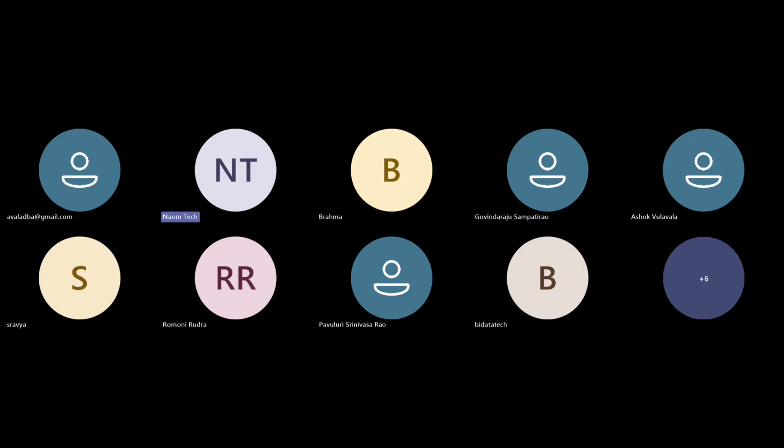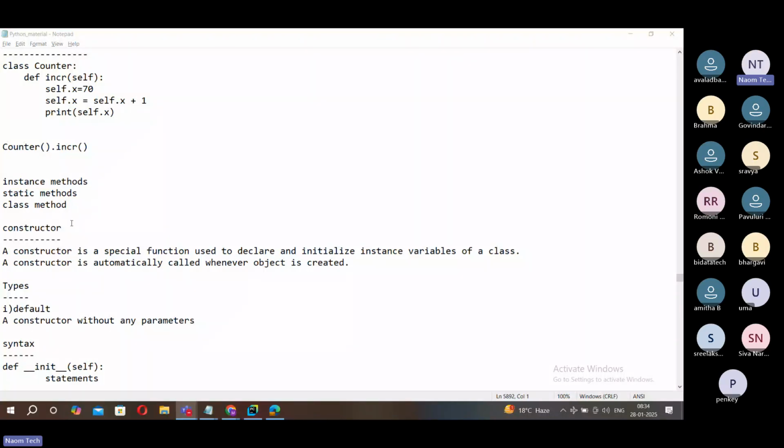So in the last class, we were talking about class methods and static methods, all that. Today we jump to a new topic altogether, that is constructor in Python.